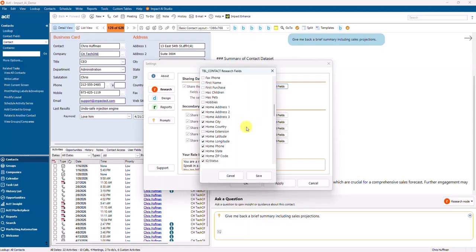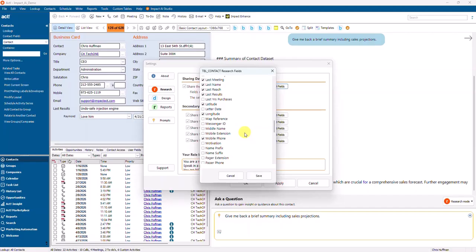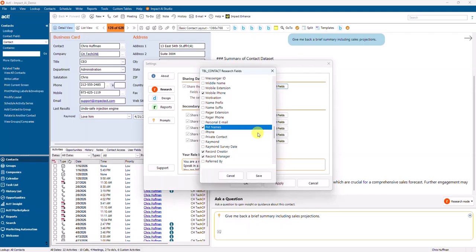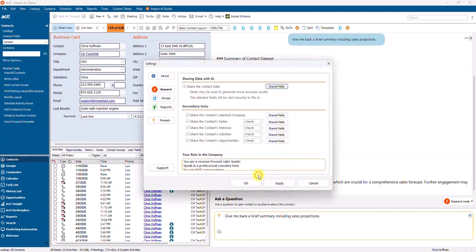But if you have custom fields that are important to your business, you can choose to include them. For example, let's say you have a custom field called pet names, and that information matters when researching or summarizing the contact. Impact AI Studio will not send that field by default. You would come in here, turn that field on, save your settings, and from that point forward, AI can include that field in its analysis. That gives you control over what is shared.